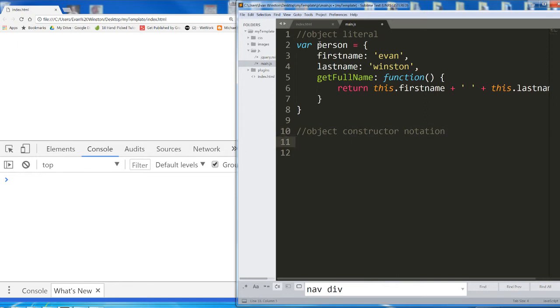So let me just get us started here. I'm going to write a function. I'm going to call it person with a capital P. And what this function is going to contain is this.firstName equals Kingsley, and this.lastName equals Papa Giorgio. That's it. Simple as that.